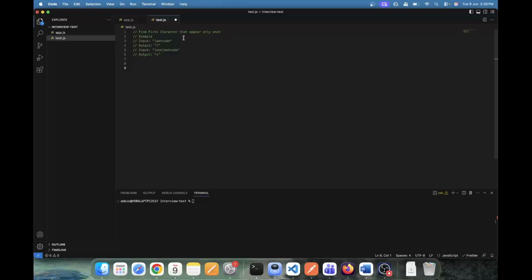I'll write a function which will take this string as the input parameter, and it will return L, because L is the first character which appears only once. You can see T is also there, which is also once, but as L is the first one, we have to return L here.